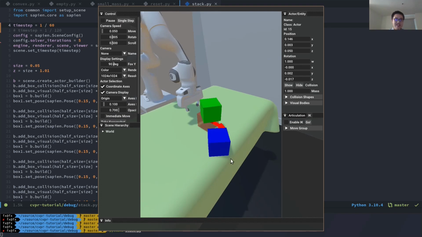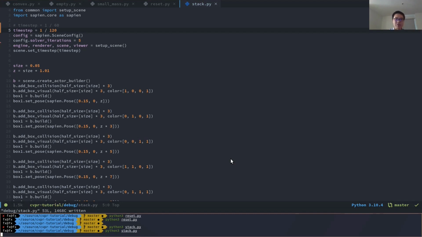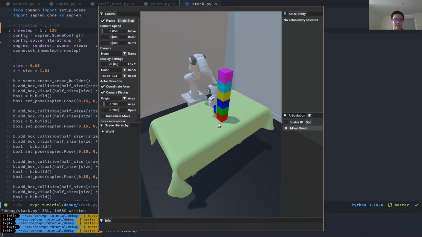However, I initialized these objects in a perfectly straight line, and they should not fall down if the simulation is done correctly. So what can we do about it? It turns out we're using the time step 1/60. If we just decrease the time step to 1/120, the stacking process will be much stabler. Let's take a look.